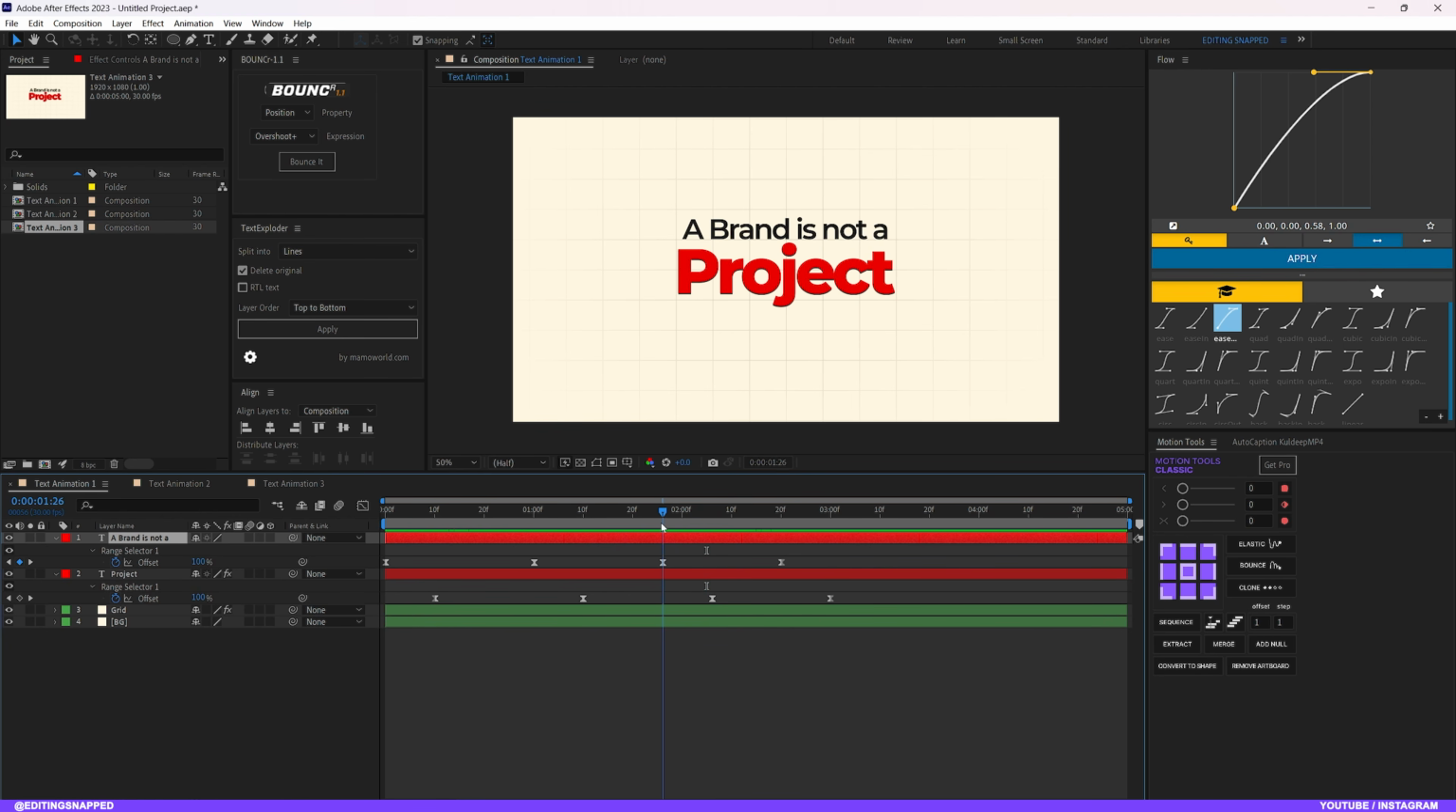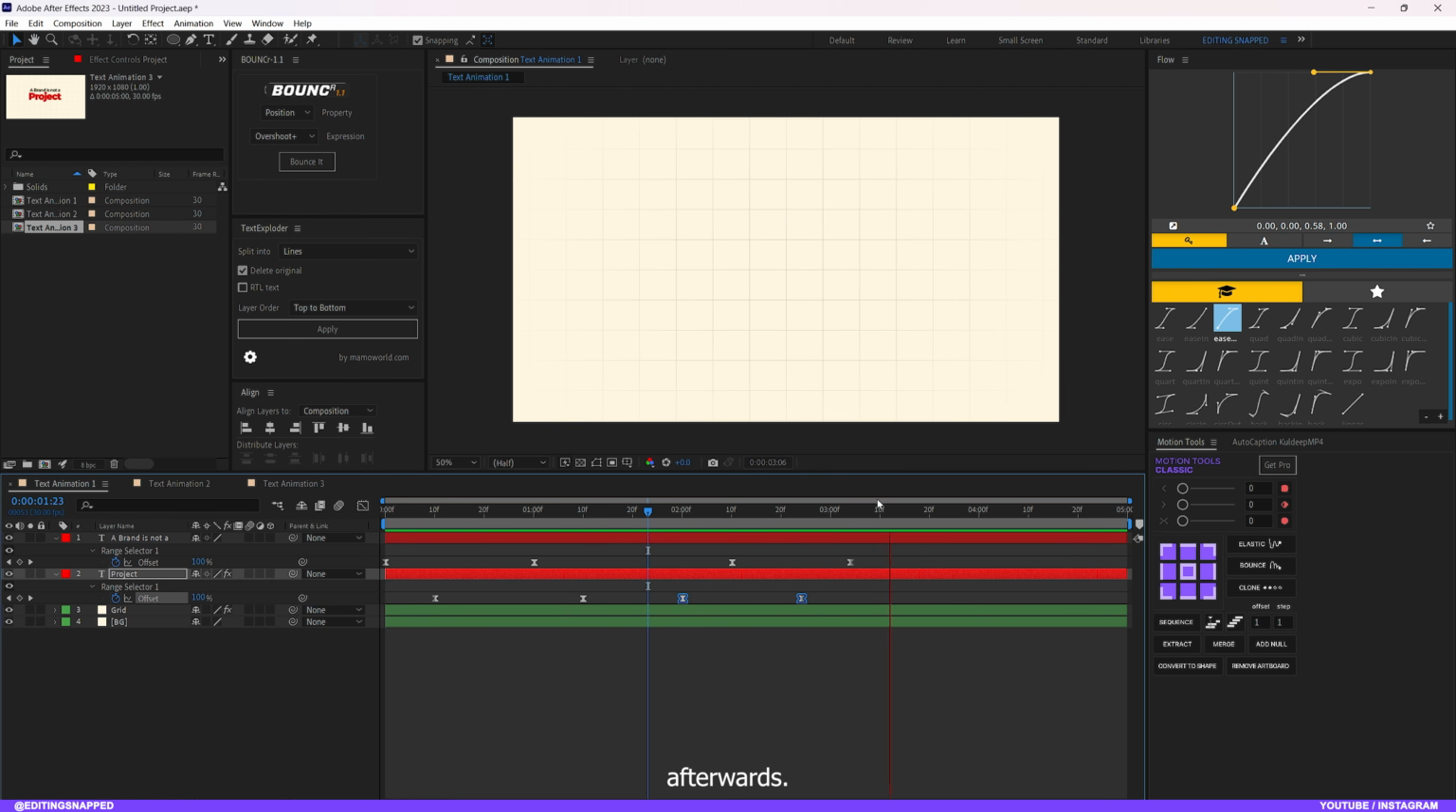So let's offset these last two keyframes a little bit, maybe around the 10th frame, and now select the second text keyframes and make it something around the second frame first. So our first text will be gone first and the second text will be gone afterwards. Perfect. Yeah, let's select these keyframes and let me make them a little bit closer.